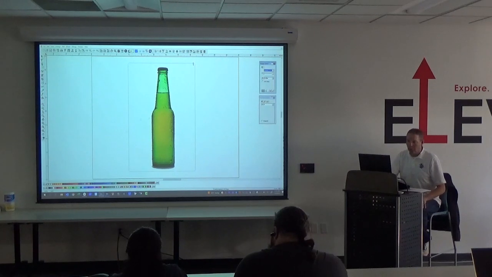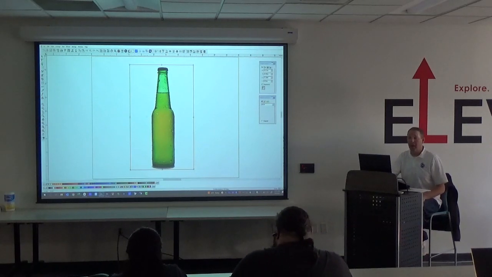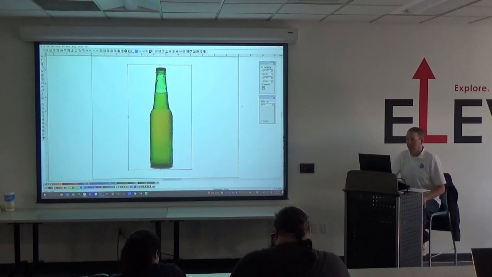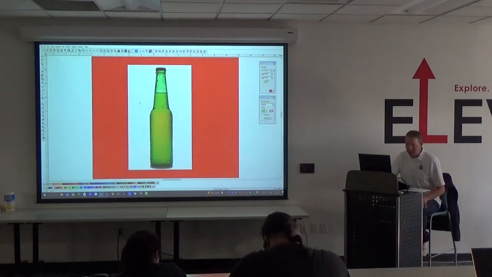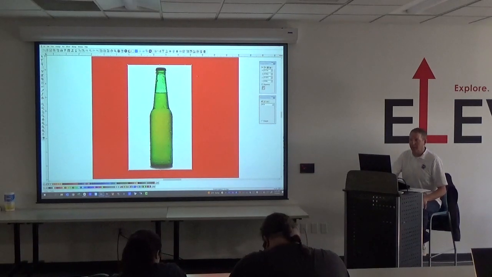That's not what we want. We want to put a cut line around this. So what we're going to do is create a transparent background on this image here. I'm going to change the background color of my artboard so you can see this file. It's not just the bottle, it's this whole square.